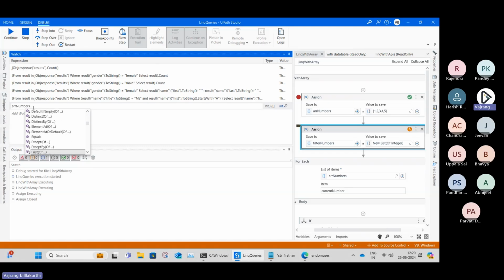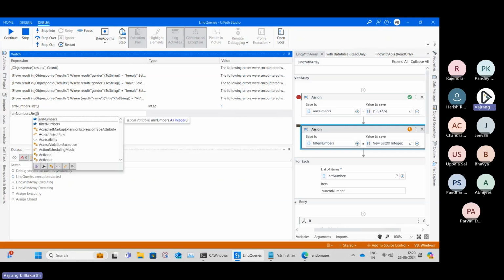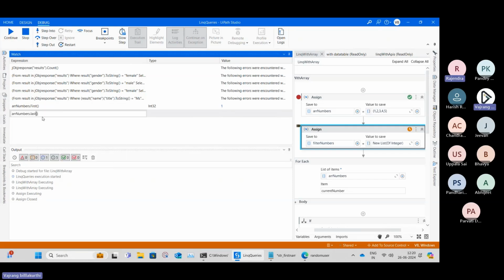Okay, now if you want to get the first item, you can use first. So dot first. What is the expected result if you use first? The first value. Yeah. If I want to use the last, what is the value? 5. Now you need not write any conditions or queries here. By default, there will be some functions and those functions will give the predefined results.